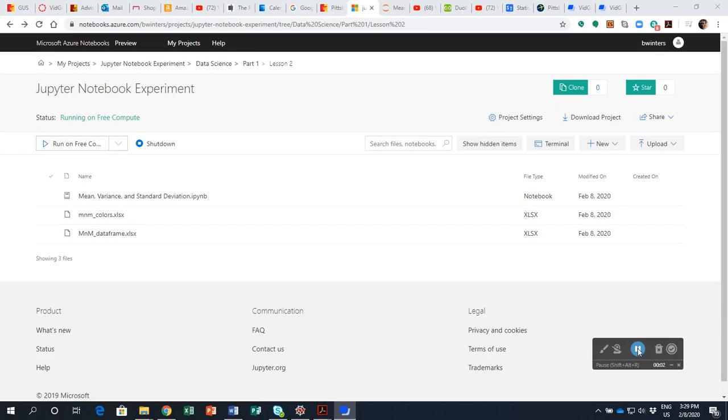So I want to show you how to do calculations of your mean, your variance, and your standard deviation. And I want you to get practice with doing this using your notebooks as well.